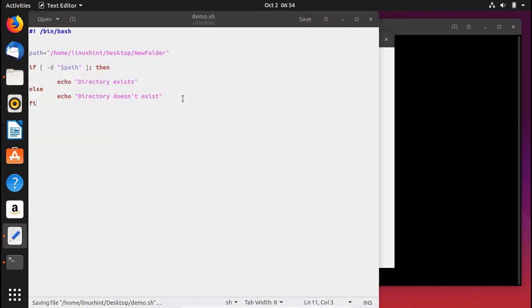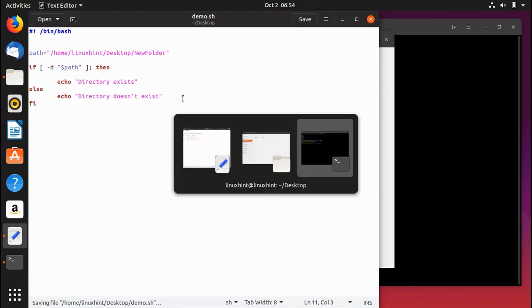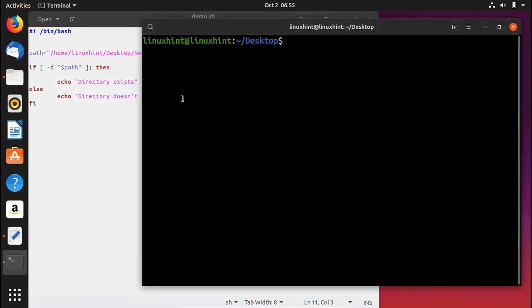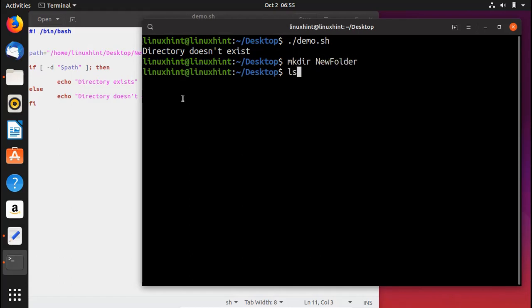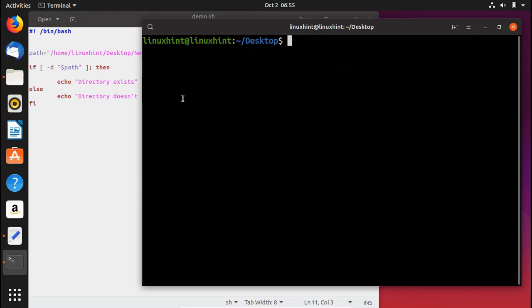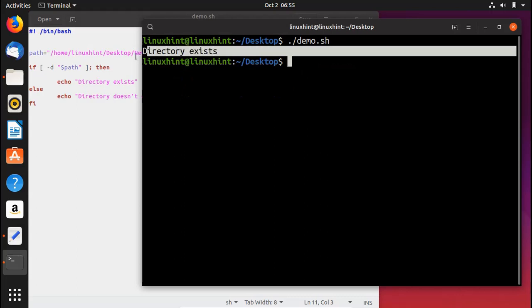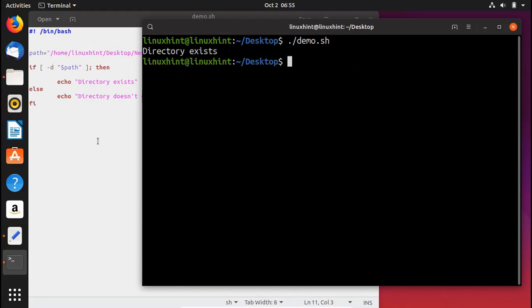I would press Ctrl+S to save it, then I would go to my terminal, clear it, and run my script. You can see that it says directory doesn't exist. You can also test it by creating a directory and then checking again. So if I do mkdir new folder, you can see that the new folder directory has been created. So if I run my script, you can see that the statement changes. It says directory exists.